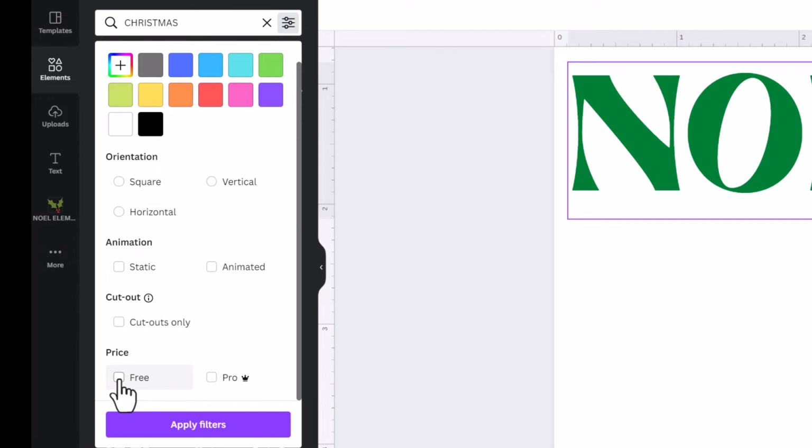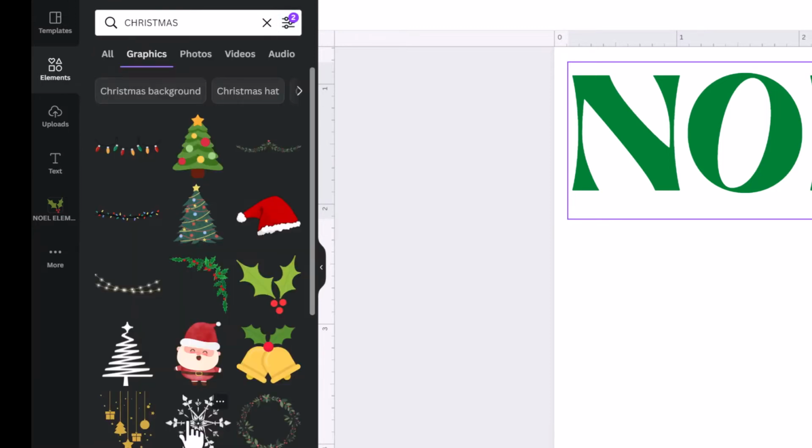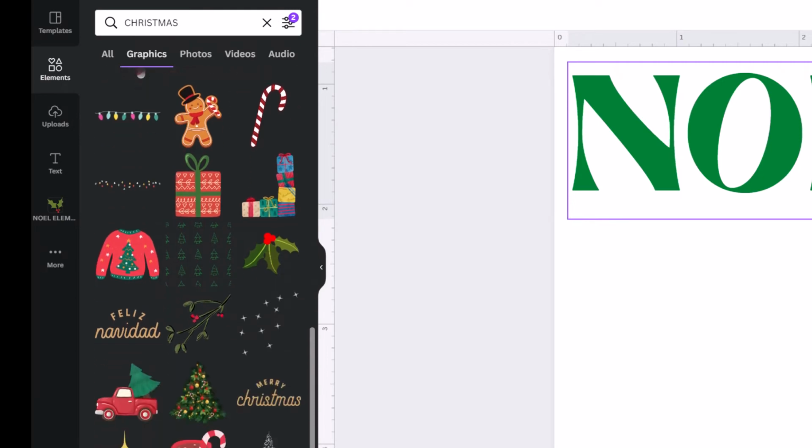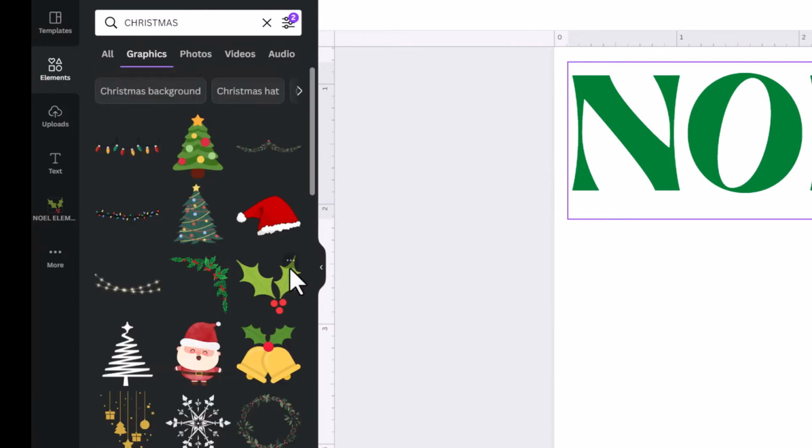So I'm only going to have it show me the elements that are free, and then also static versus animated, because I don't need animated elements that are going to be moving around when we put them there. So we're just going to do static and free, and we're going to apply the filters, and then you're going to see that there's still just tons of elements, and they go on and on and on of what we can do to add to our Noel here.